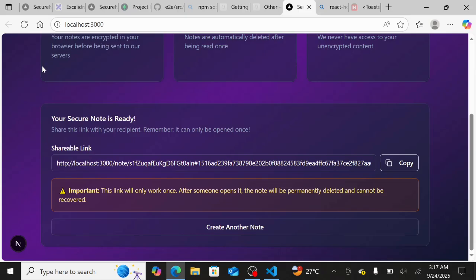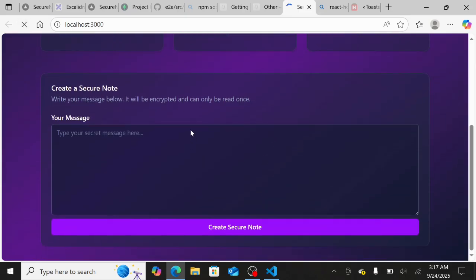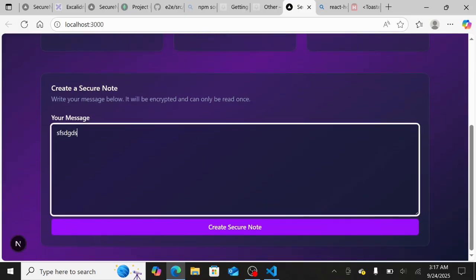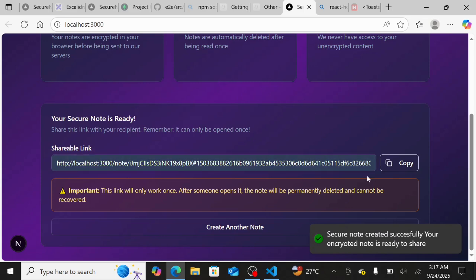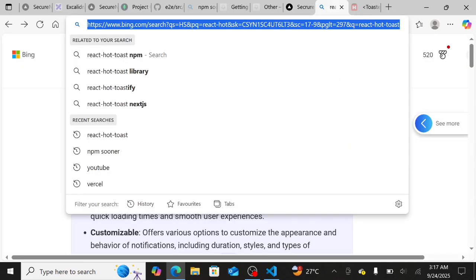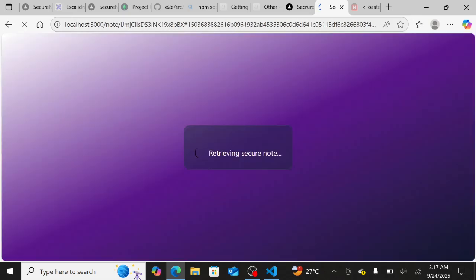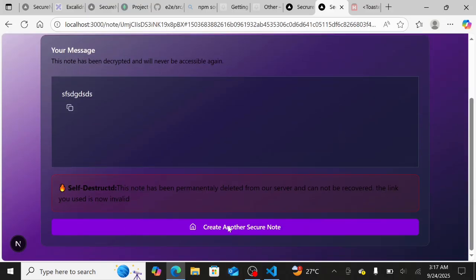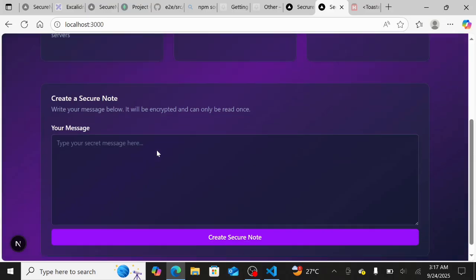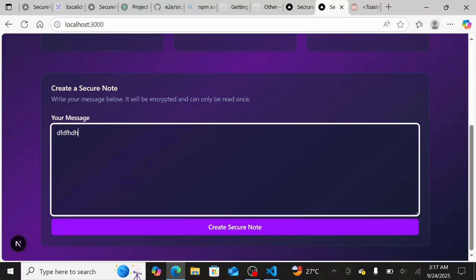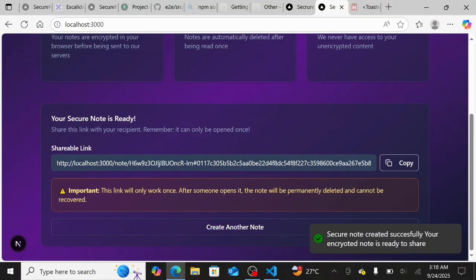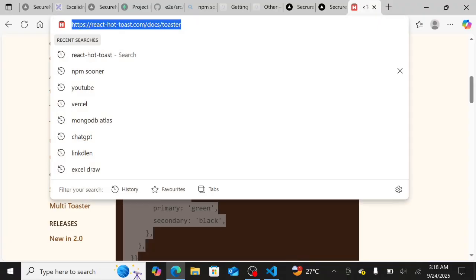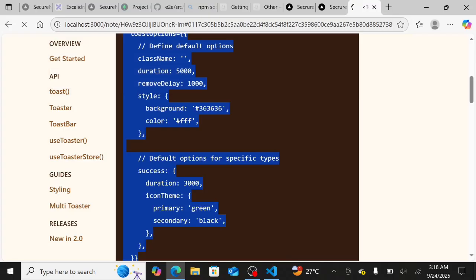Let's go here and create another one. Okay, create a secure node. It's created. Just copy it and paste it here. I think now everything looks good. We can also redirect here. Just create another one, click here. We are getting this URL. Just paste it here.